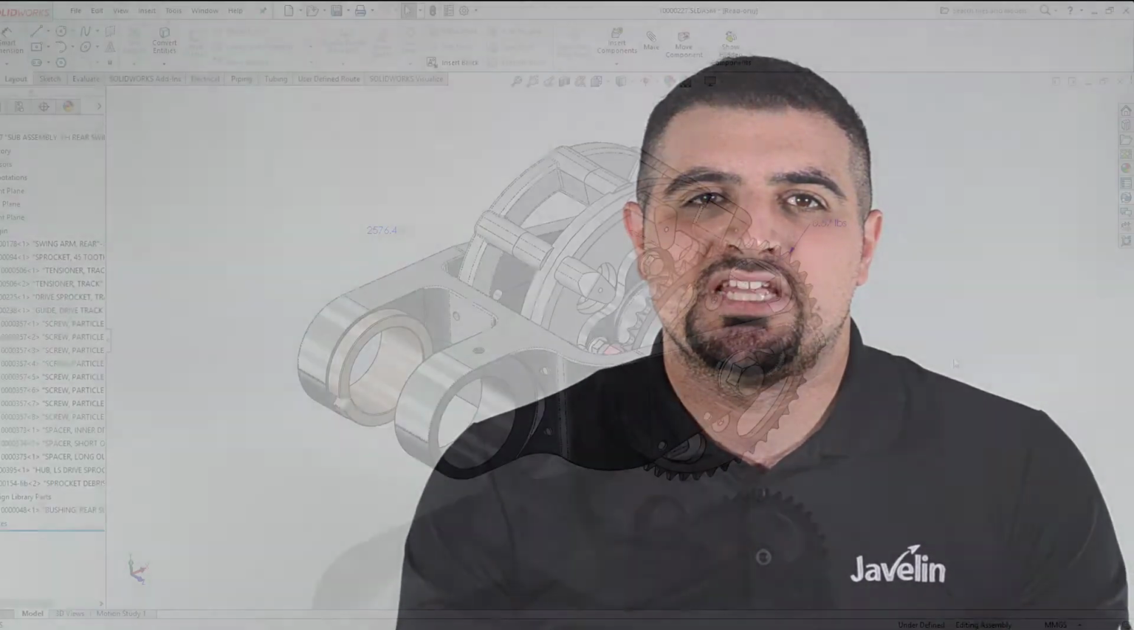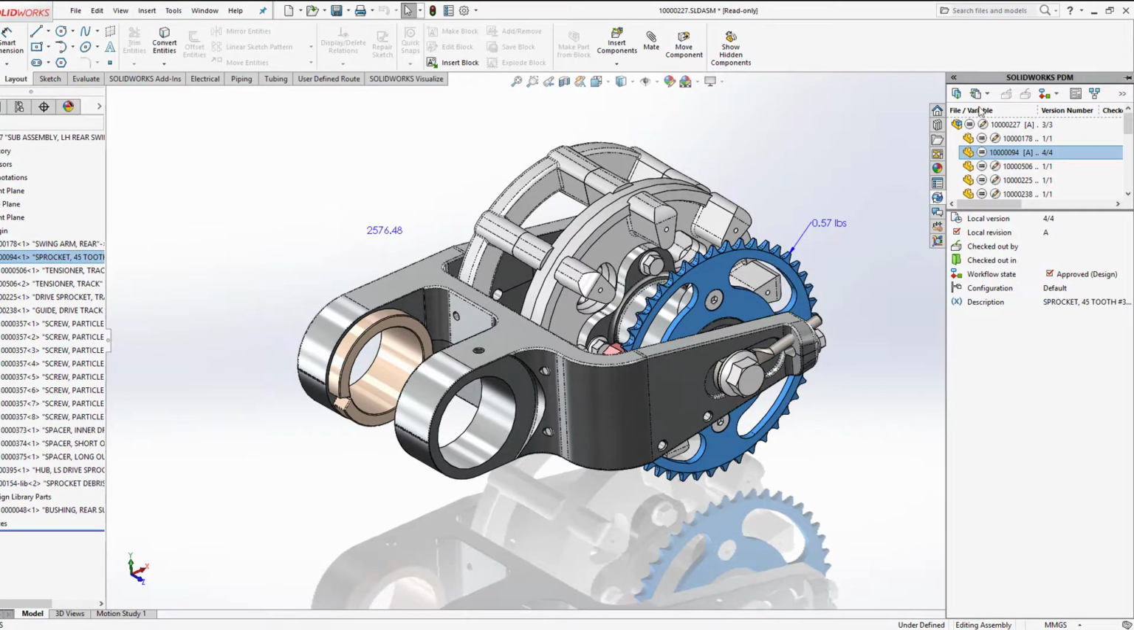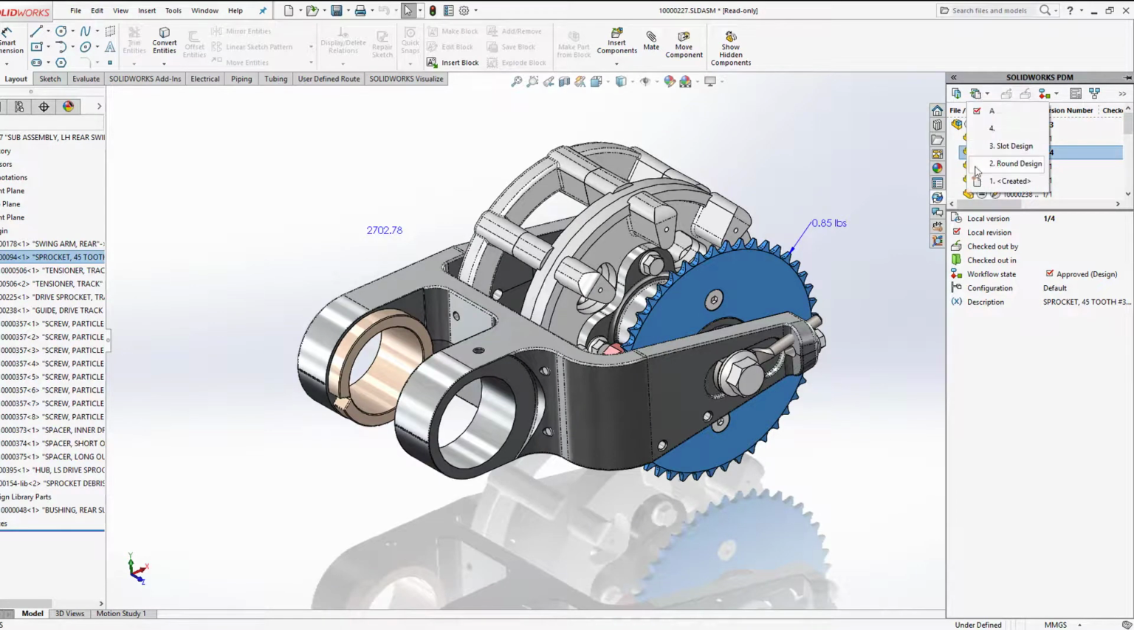That way, if you ever need to use one or the other, it's a simple click and you have the version you're looking for. This process can be great for visual checks for your assemblies as well. Using the built-in PDM tool in SOLIDWORKS, we can quickly see which version of parts we're working with in our assembly and if there are any outdated parts that need updating.